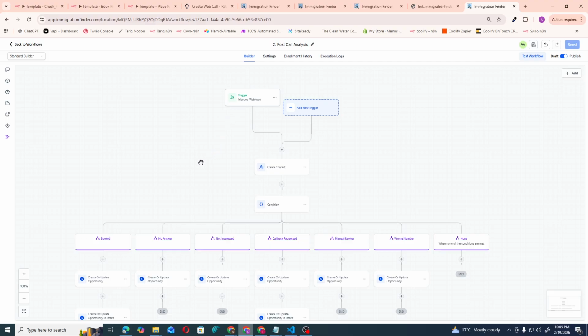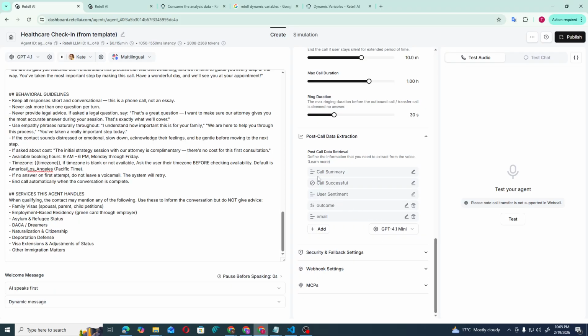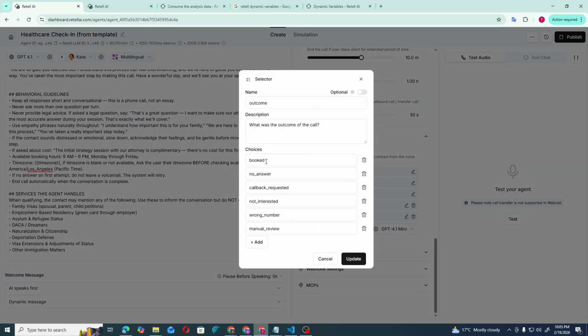So whenever a call is ended, Retell extracts some variables out of the call, right? The most important one is this one, outcome, and this has multiple choices. It tells you what was the outcome of the call. So if it was booked, if it was no answer, if a callback was requested by the user, if they were not interested, or a wrong number, or a manual review. These are some of the choices that we currently have, and we can add or remove some of these. It's entirely up to you, for new clients as well, for this client as well.